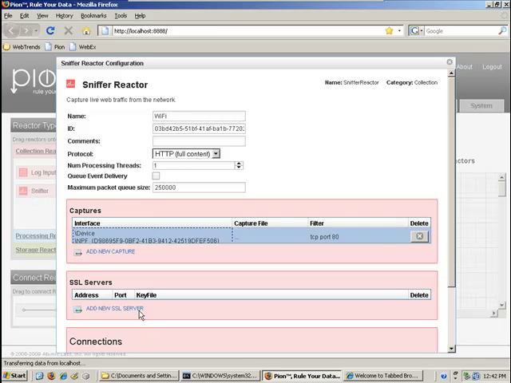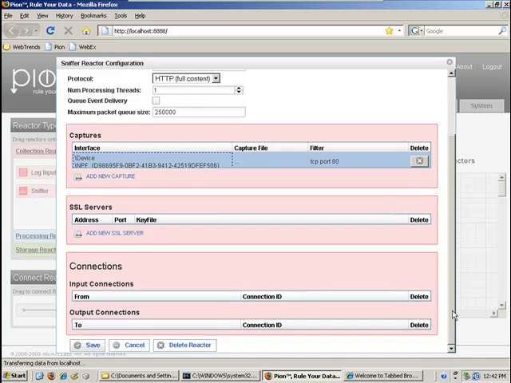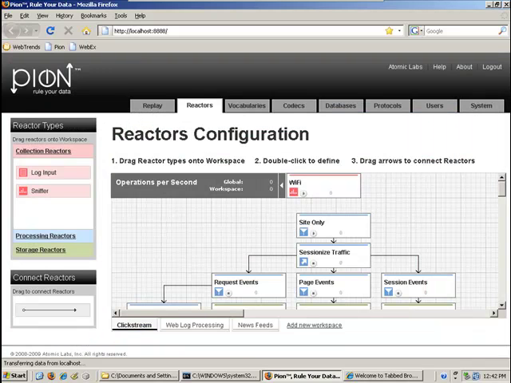Also, I can apply SSL certificates in here as well, so that if it is encrypted, Pion can actually grab that as well. It'll work like a web server in reverse. So I'm going to save that. And so now what I have is I have that wireless connection defined. And now all I have to do is link it together.